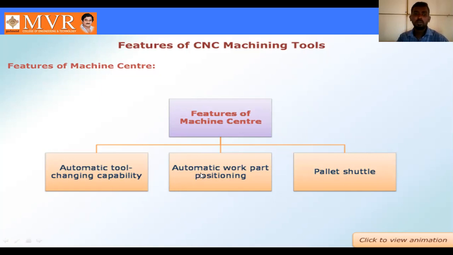The second one is automatic work part positioning. Work part positioning means each and every work part has a position, and the machine automatically sets the particular position. Once manufacturing is completed, the machine takes the produced parts and automatically sets them in their positions. That we call automatic work part positioning.